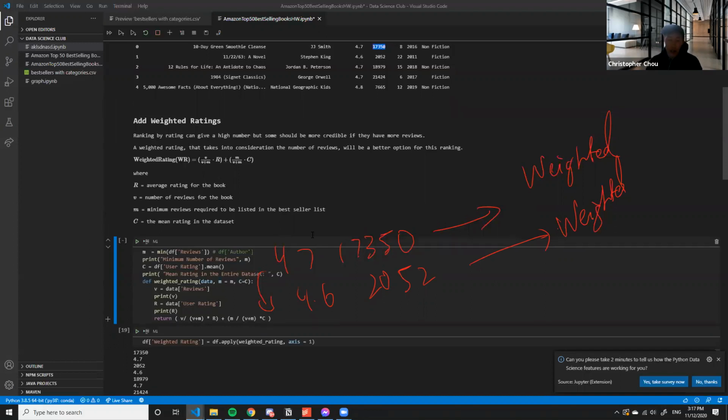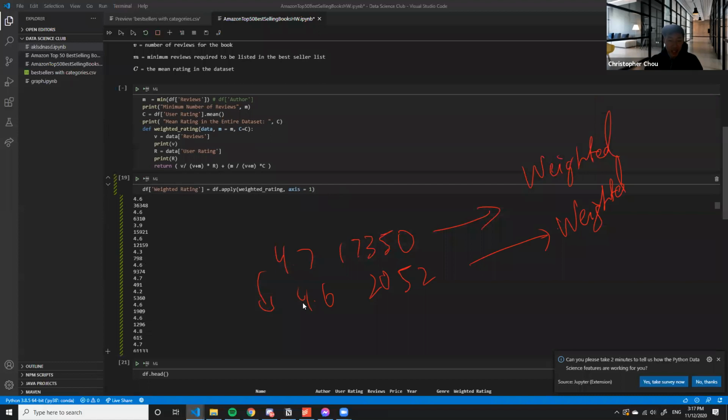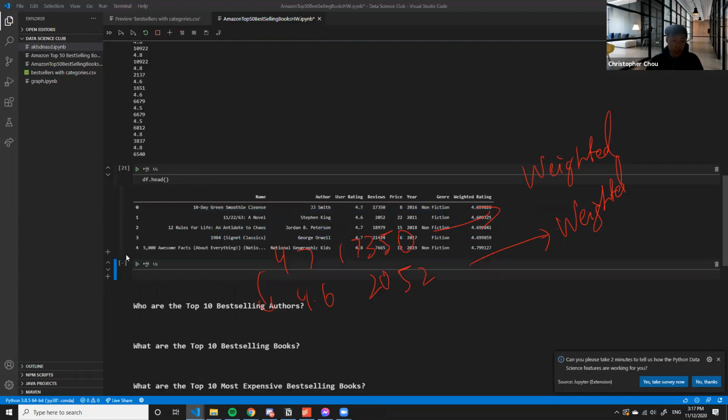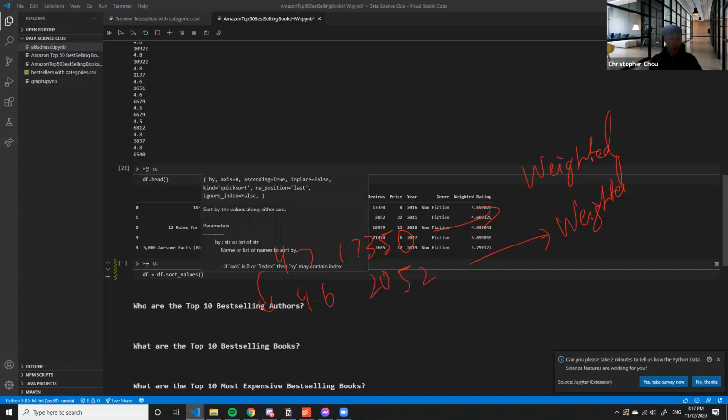But yeah. If you see our df.head, it creates the weighted rating. And if I want to sort that, I can just do df equals df.sort_values. And then what's a value you want to sort it by? We could do it by weighted rating.